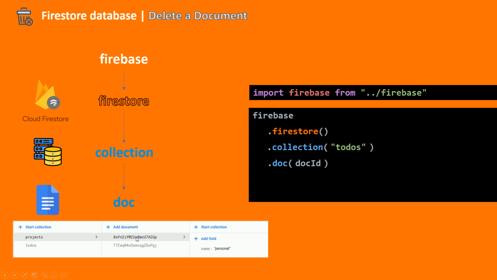If you remember, each project in our projects collection has a property called id, which is the same ID here. The same thing goes for the to-dos. Every to-do is an object which has an id, which is the ID of the document. So here I have just created a reference to my doc, and then I can say delete, and this will delete the doc. That's so simple, and that's what we are going to do when we delete a to-do.